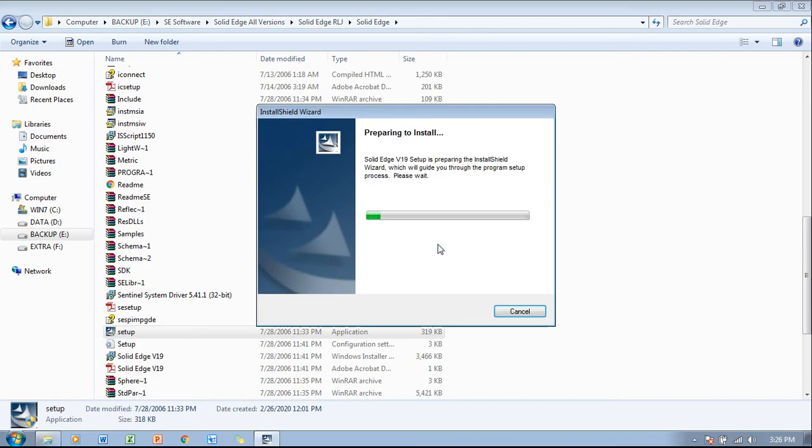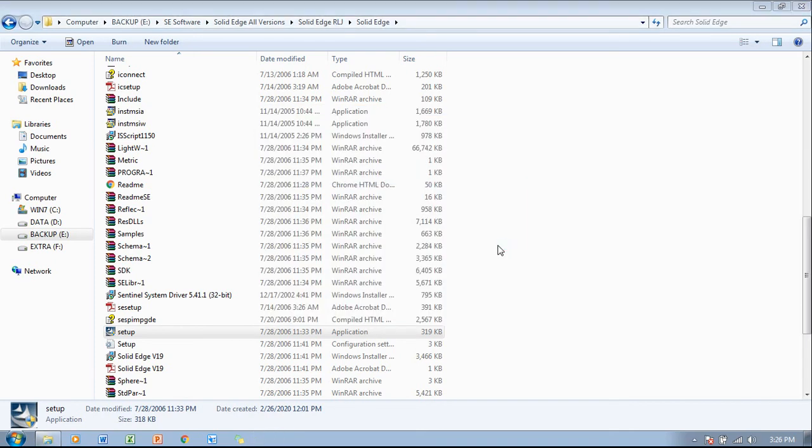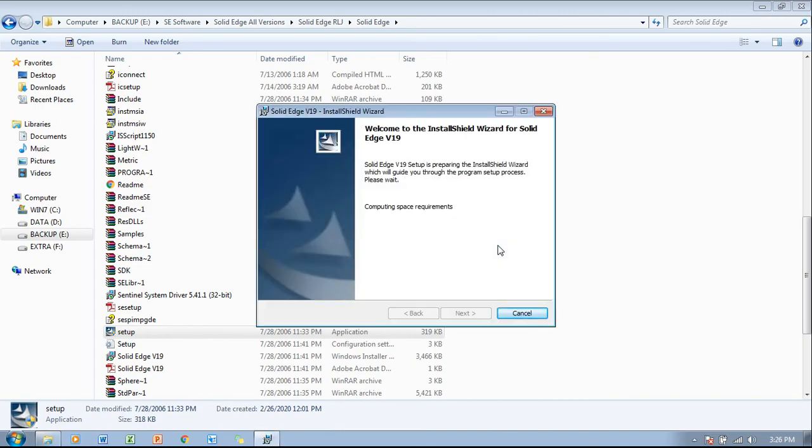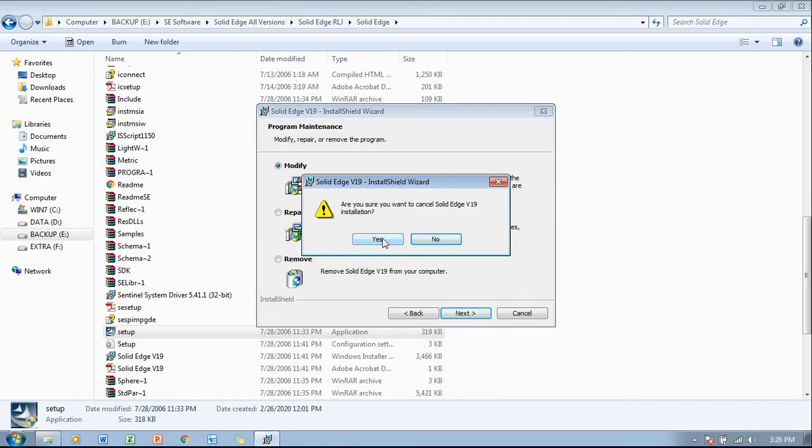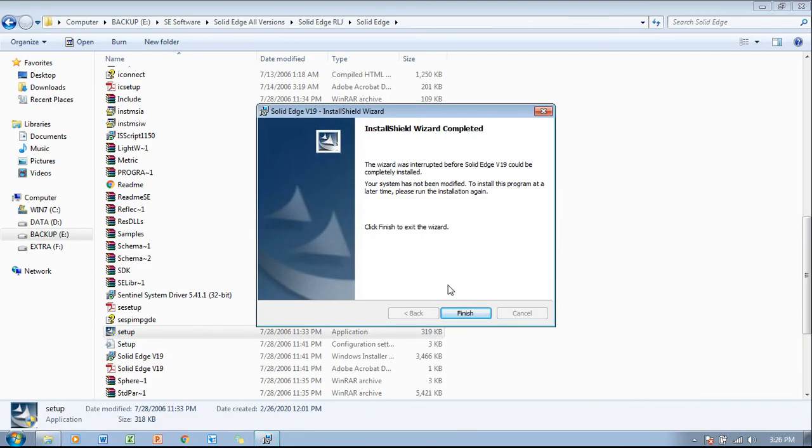It will ask some things, just say yes, and it is preparing to install. Wherever it asks, keep on pressing next. Okay, computing the space requirements, and just keep on pressing next. Now I have already installed it, so it is asking for modify, so I'm just going to cancel it.